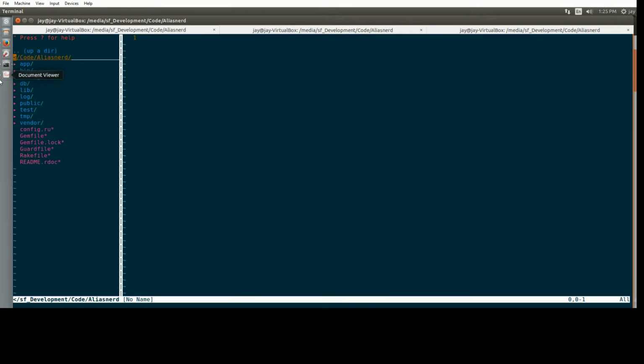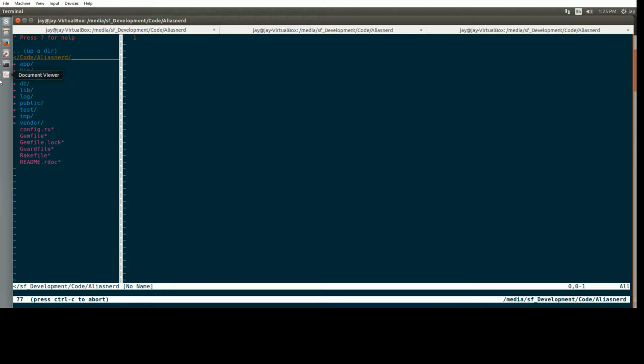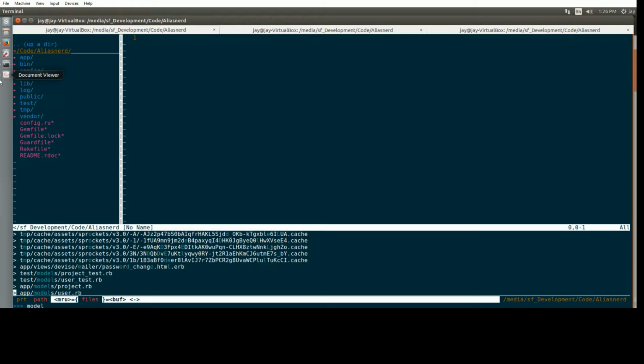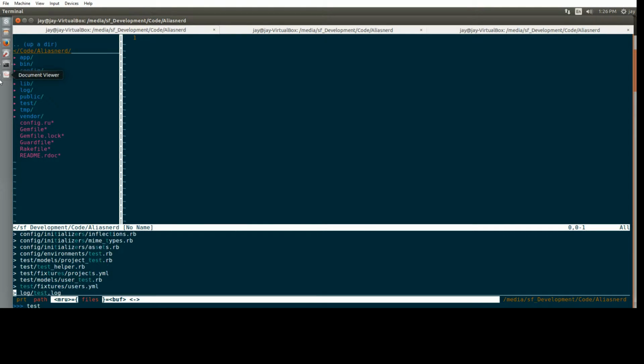So that makes me wonder what tests we have. So we'll run Control P. It's going to just create the cache or the index for its searches. Okay, so I'm pretty sure we just have, we'll do test model.